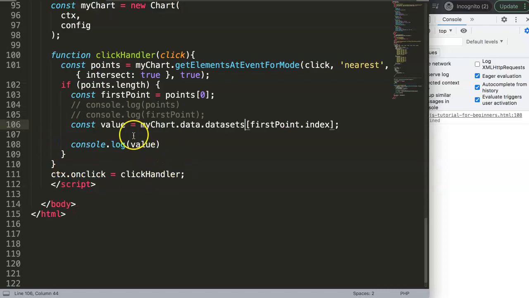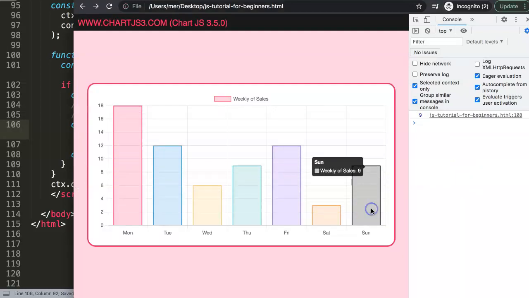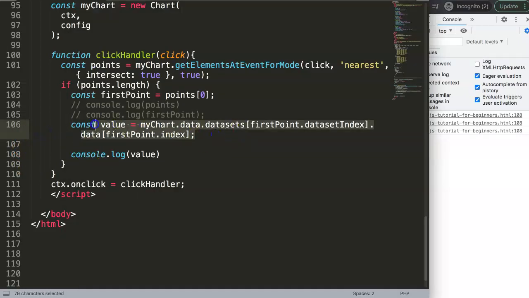Alright, so let me double check here. We have my chart data sets. Oh, of course, we have this data set first point. This one here is not 100% accurate, because what we need here is, of course, here would be 0. Now this can be first point dot data set index, and I'm going to show you afterwards why. And then here, data would be the first point here. If I save this here, refresh, we get the value out of it. Alright, so this is most important because this is probably the one we'll be needing. And I will show you later on why.